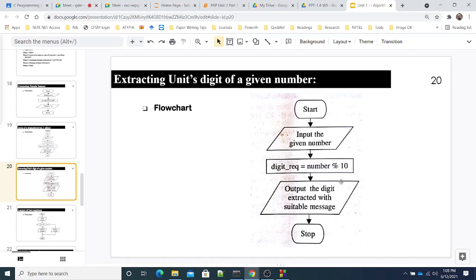So here a little bit of knowledge of this operator is required. A normal person may not be very comfortable with this operator. In normal mathematics we don't use this percentage symbol. Here it is the modulus operator. When you divide any number by 10, the remainder is the digit at the units position. So that idea is used here.